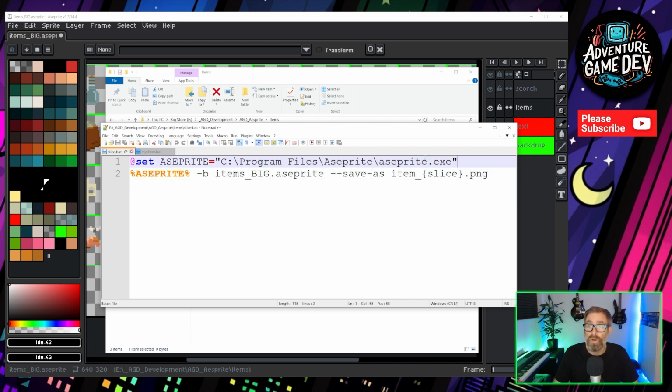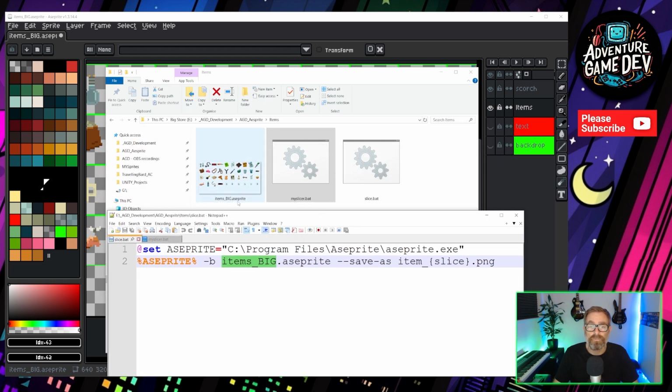So you need to make sure that you've got a path to where you've installed ASEprite. So it's looking for ASEprite, and then it's running this ASEprite command line argument here, which is going to take all of the slices within this file, and it's called items_big. So that's just the name of your file, .aseprite, and then it's just a double dash save as, and then this is the file name that you're going to save it as. So you can call it anything you like. It could be sausages_slice.png, and the slice in these curly brackets refers to the name of the slice within ASEprite.